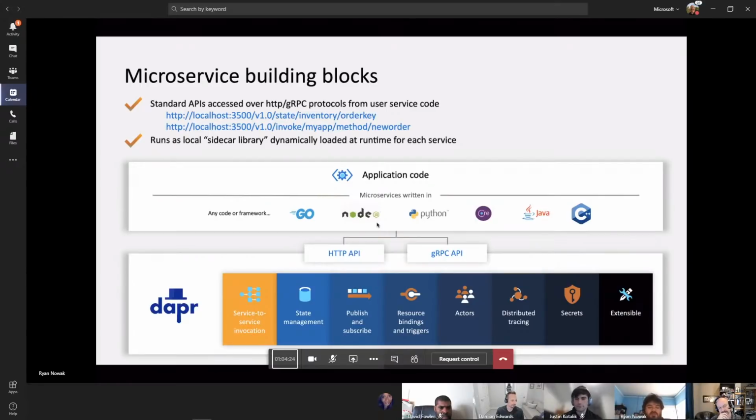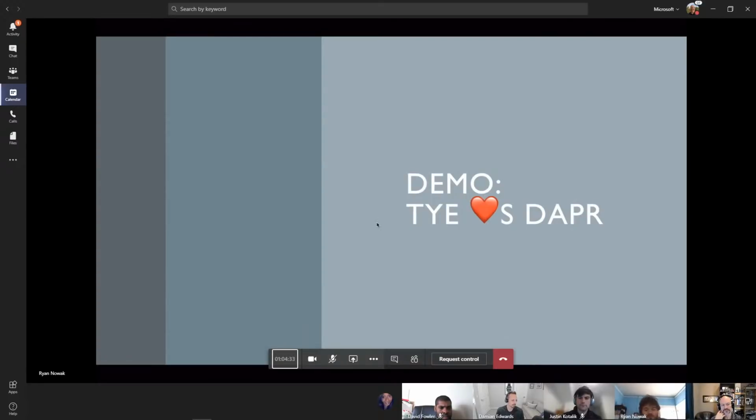So it's a little bit similar to using a service mesh, if you're familiar with that, but it's not for all network traffic. It's for specific application level features. So I want to show a demo because, after all, we're here to talk about Tye.